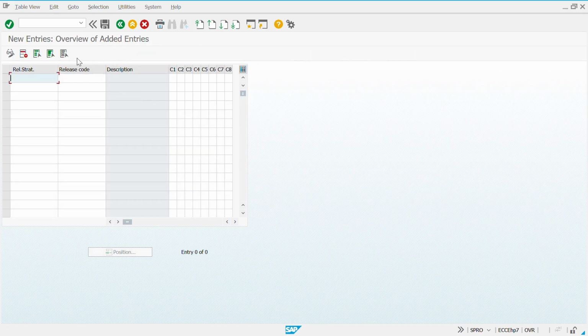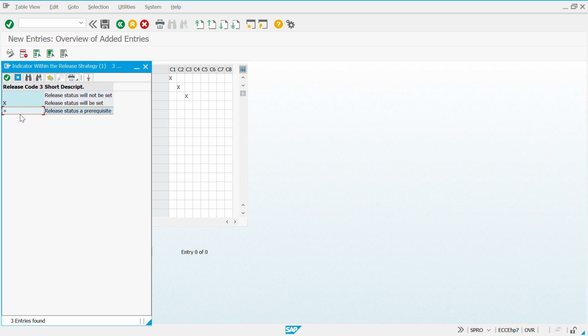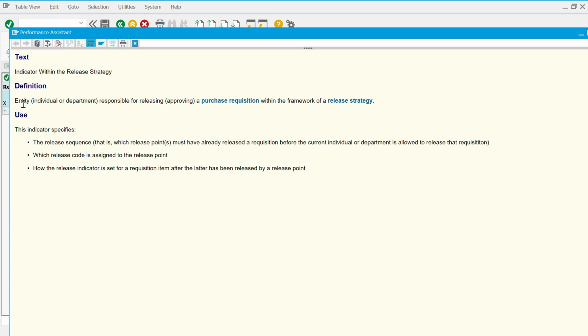I say new release strategy, D1, D1, D1, release code D1, D3. Now here I say X, X, X. Now if you open this, you will see that there is a plus-like symbol also. Release status as prerequisite. That means, how can I say that? When I say prerequisite, now if you see here, define strategy, release sequence. Here is a sequence that they give, that there is a prerequisite.